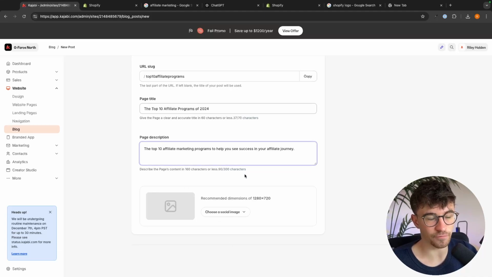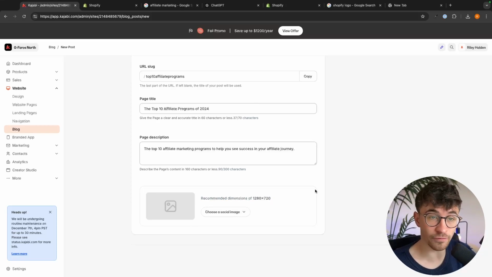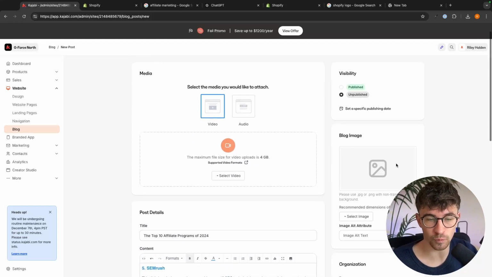Now in here for the social image, once again, this is not something that we want to add because this is going to be completely irrelevant for the website that you are creating. We don't need a social image. However, what we do want to create and what we do want to add is up here, we have a blog image. So I will show you how this is going to look by creating one.